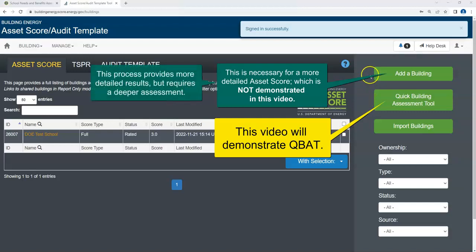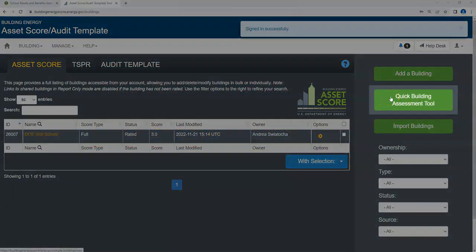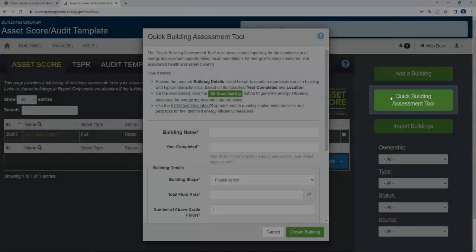In the full assessment process, more detailed information is provided and is required about your building in order for the tool to generate the energy model. The QBAT option that we are discussing today offers a more streamlined and simplified approach with fewer inputs required. Click on the green button to begin.